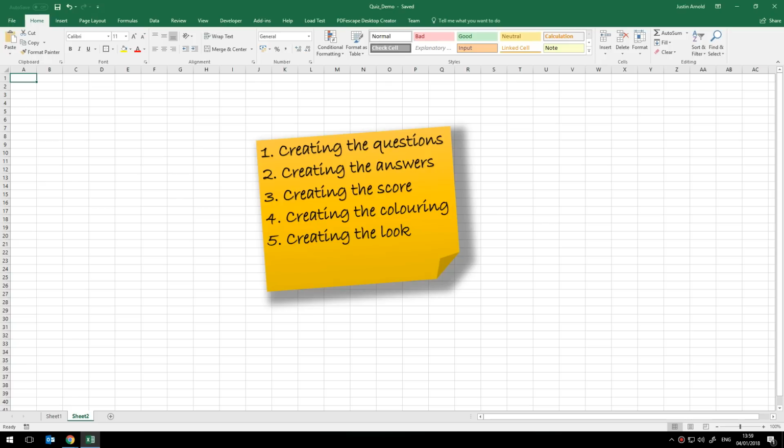We'll then look at the colouring or the shading so that we can identify if an answer is correct or incorrect by shading the cell red or green. And then finally, we'll look at creating the overall look so that the quiz looks a little more interesting and a little less like a Microsoft Excel spreadsheet.